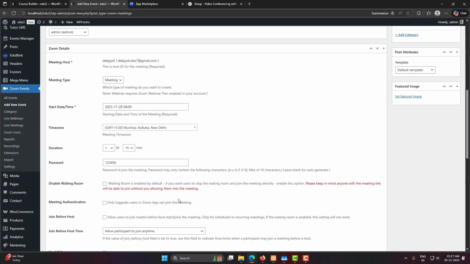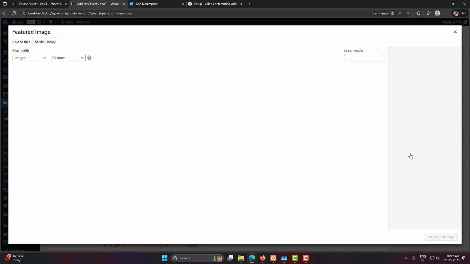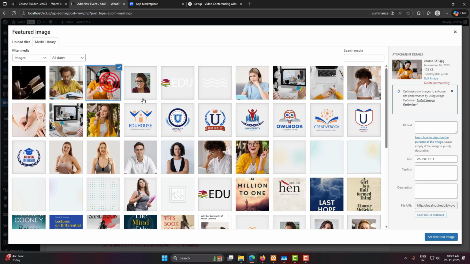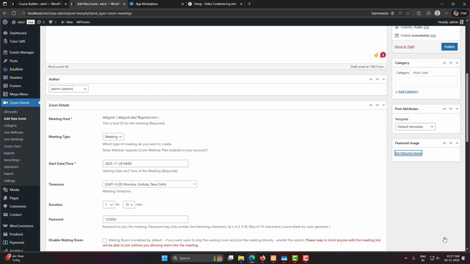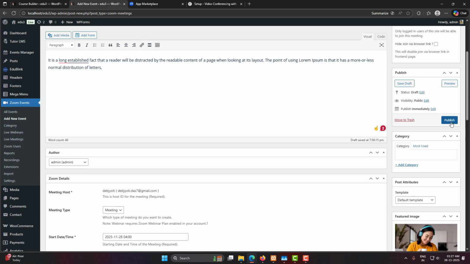After entering everything, if you want to add any feature image for that meeting, you have to click on this set feature image option. Now you can choose any image, and after that you have to click on set feature image. Once done, you have to click on the publish option. And here, if you want to add any category of the meeting, you can add it here also.